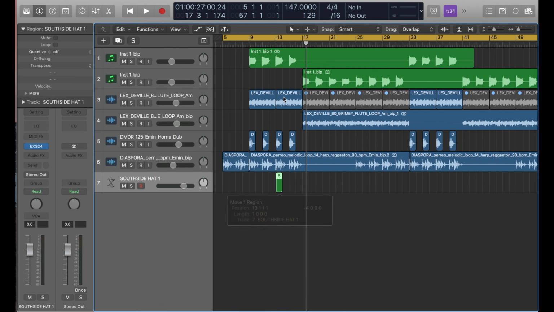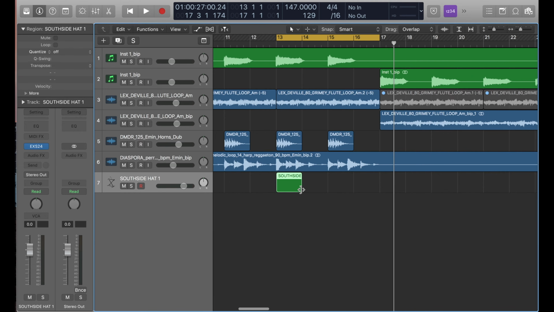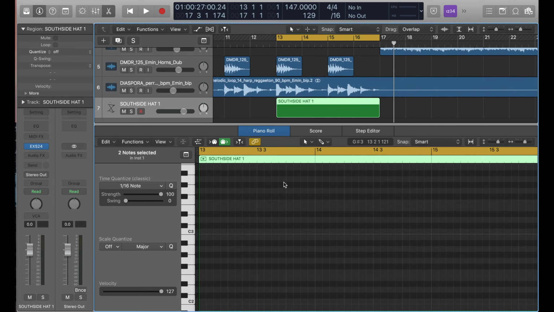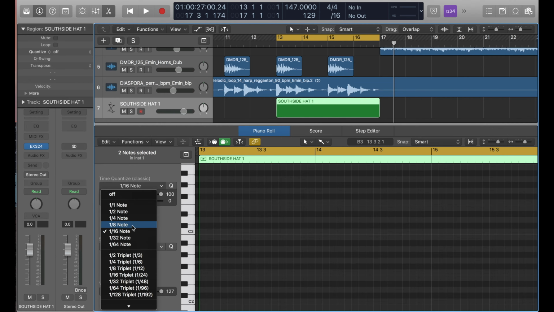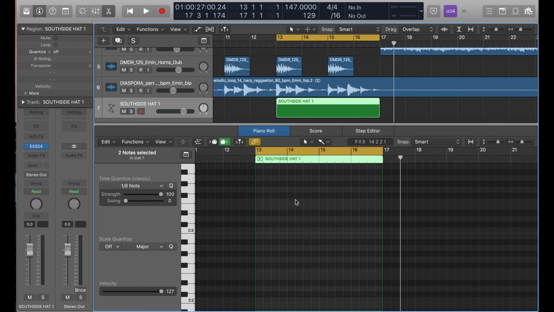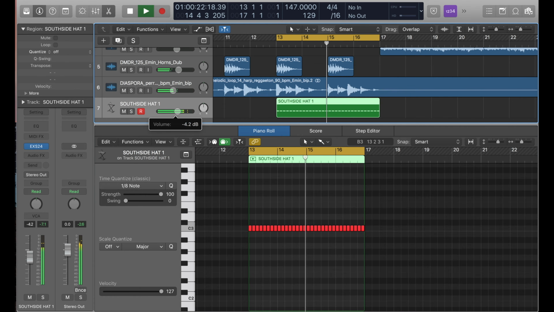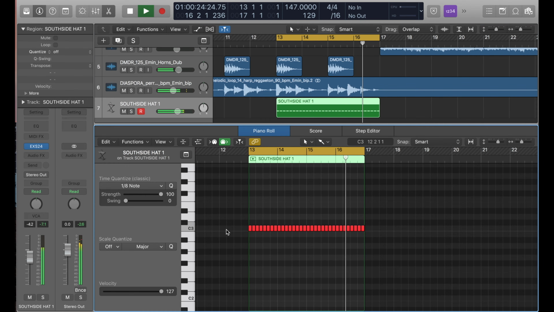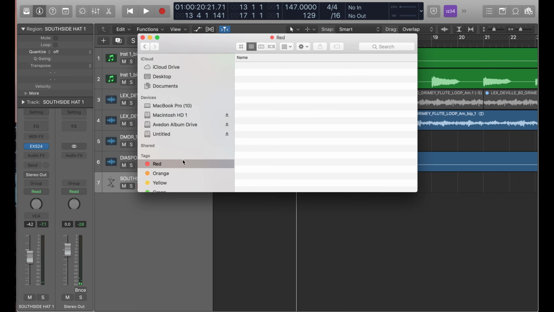So what I will do, I will just start looping the main part of the song, and I will create an empty MIDI region. Then I use the brush tool and just create a simple 8-note. Simple. But I want to feel the bounce with the claps, right?